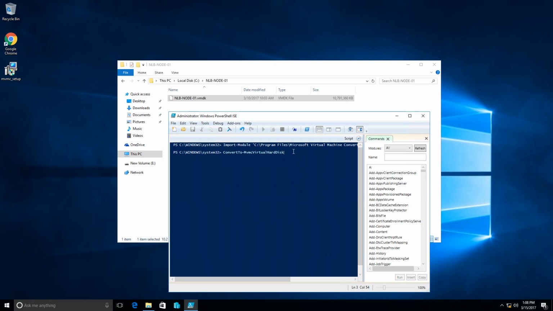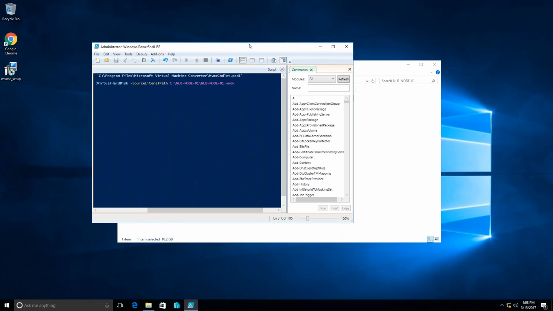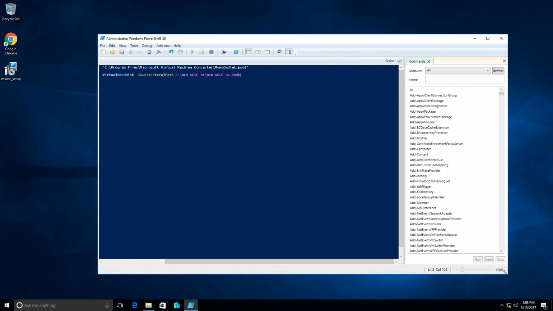But in my case, I'm going to use the Virtual Hard Disk command. And I'm going to specify the source path where I have my VMDK file, which is C:\NLB node 1\node 1.VMDK. Let me just expand this so we can see the whole command. Okay, VMDK.